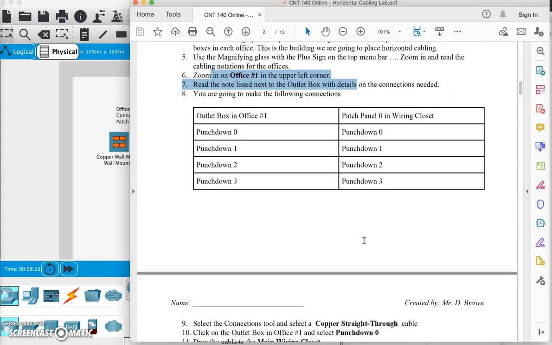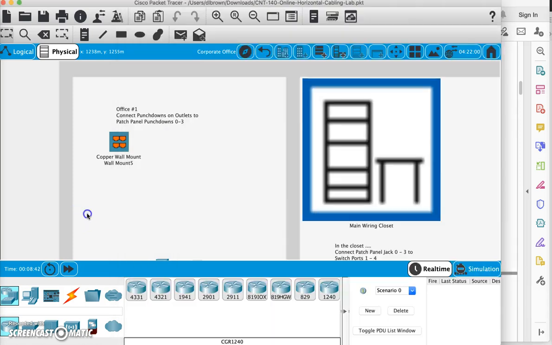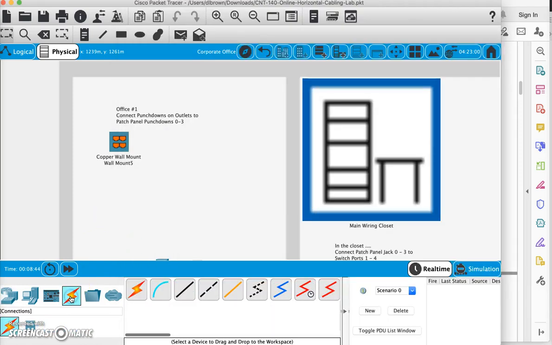So I have you here say, okay, this outlet box in Office 1 is going to get connected to this port on the patch panel over here. So here's what it's going to look like. I'm going to click the connections. I'm going to click straight through because all this cabling is straight through wiring.